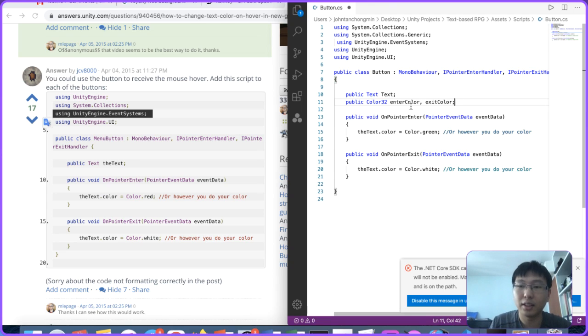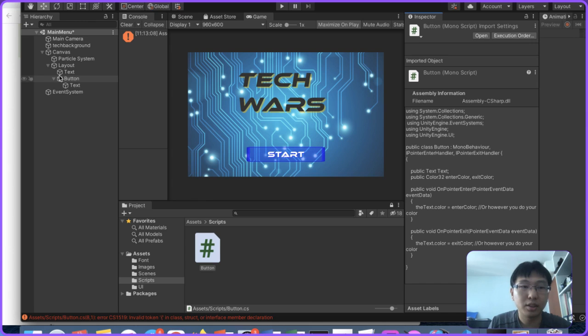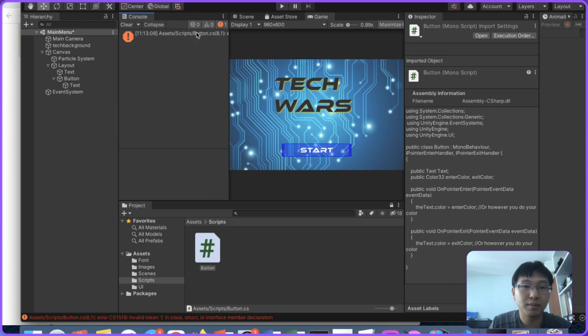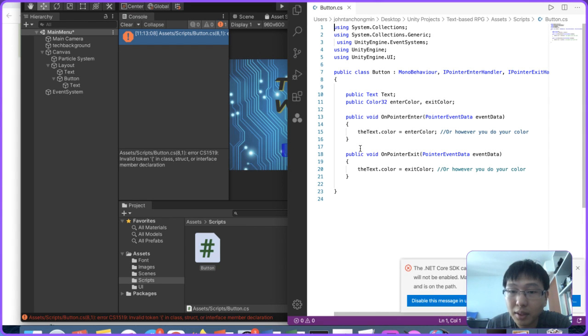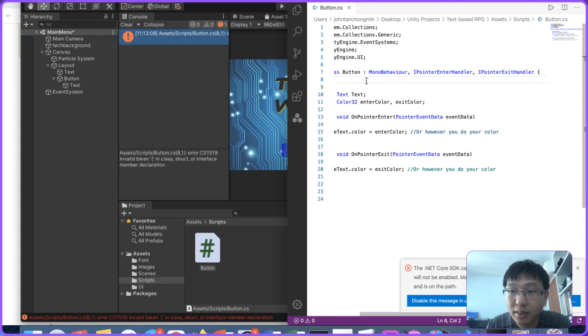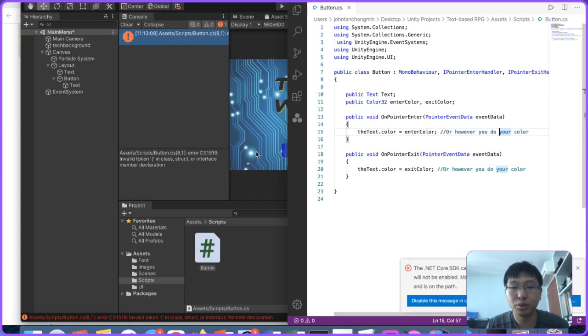Yeah, then we can actually create our own. So here will be enter color, here will be exit color. Yep, now this should do it for the button class. Now we can just put this button inside. Script has an error, invalid token. Okay, that means I missed out a bracket, is it? I have one extra bracket. Yeah. This should do it.